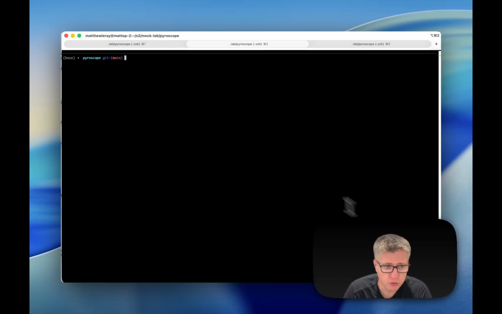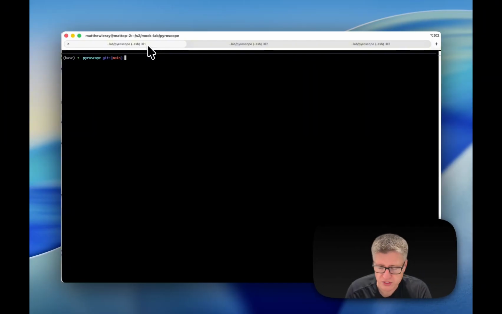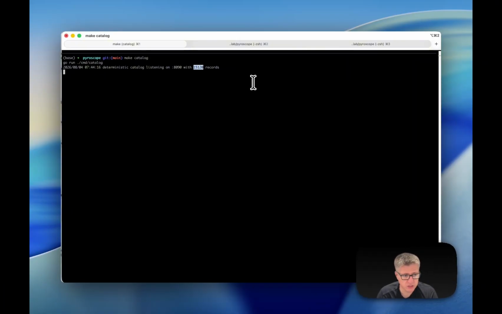So without further ado, first thing I'm going to do is open three terminals because I'm going to have three different things going on at once. Your system will look very different in your CI pipeline, but this is just for our demo purposes. The first thing I'm going to do is run those backend services that my app relies on, and I'm going to do that using make catalog. All this does is run a catalog with 15,000 records in it.